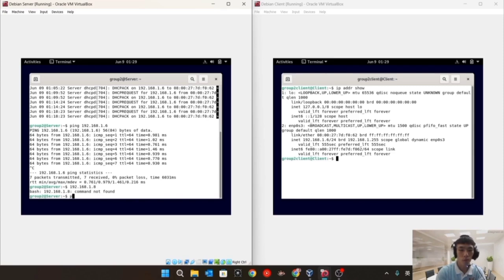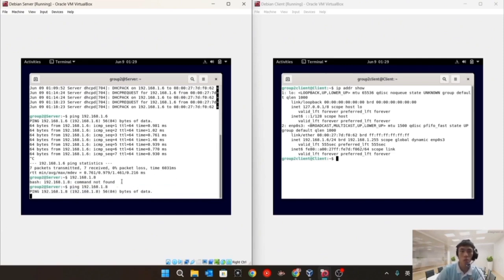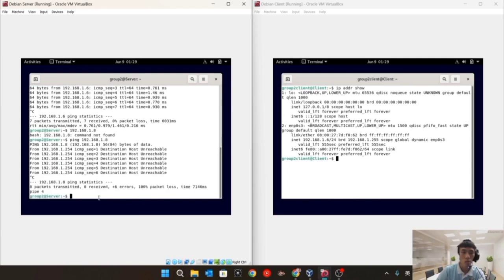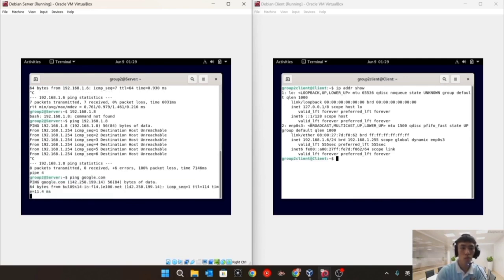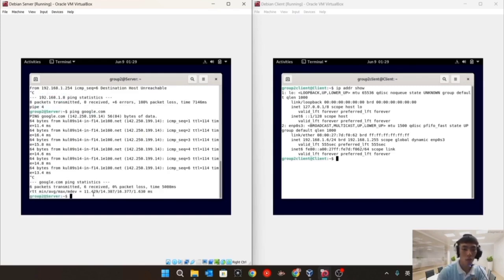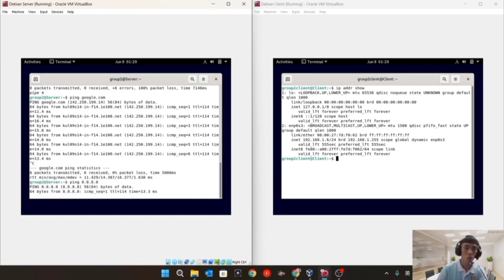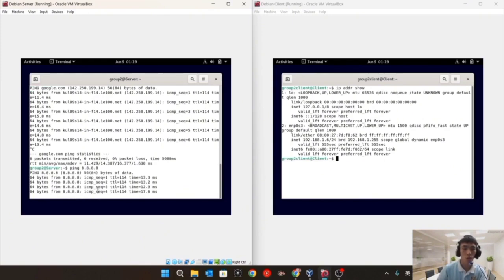If we ping from the server to the previous IP of the client, it will show that it's unreachable. For the server, we can access the internet. So let's ping google.com. It is successfully pinged. And if we ping the IP address of Google, 8.8.8.8, it also successfully pings.